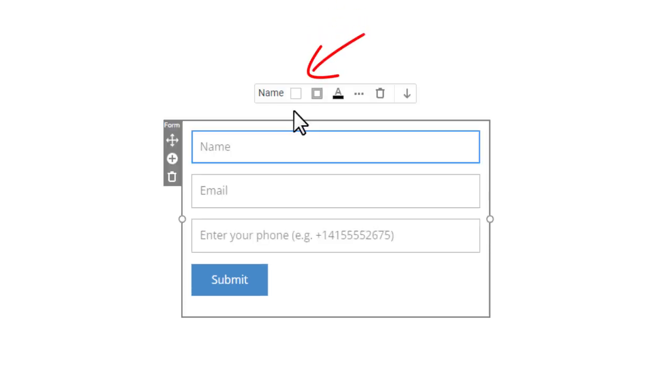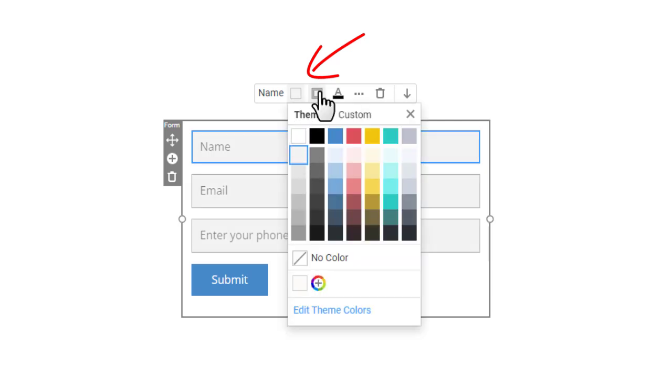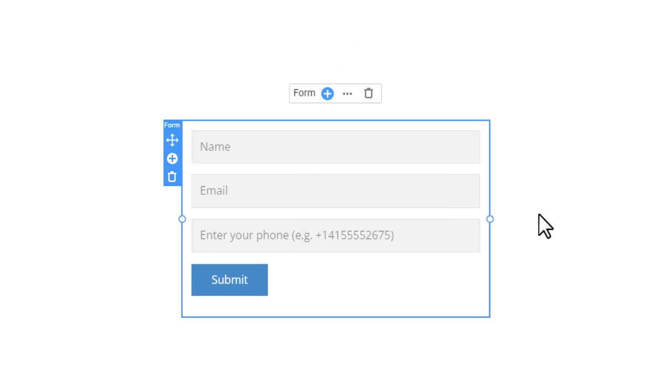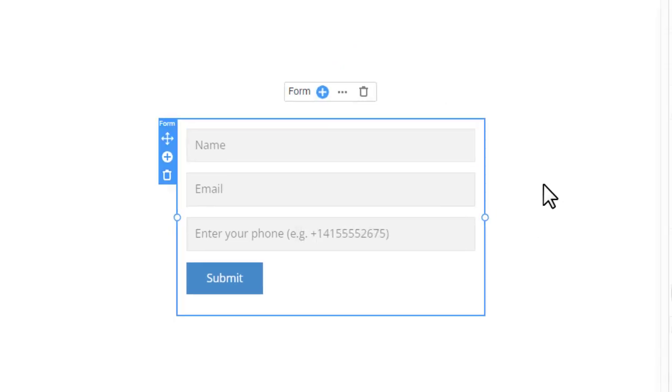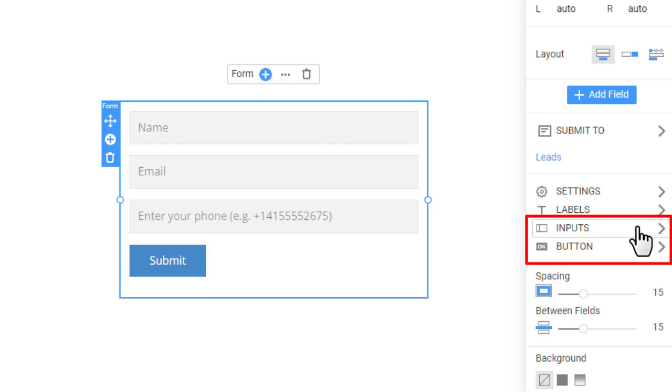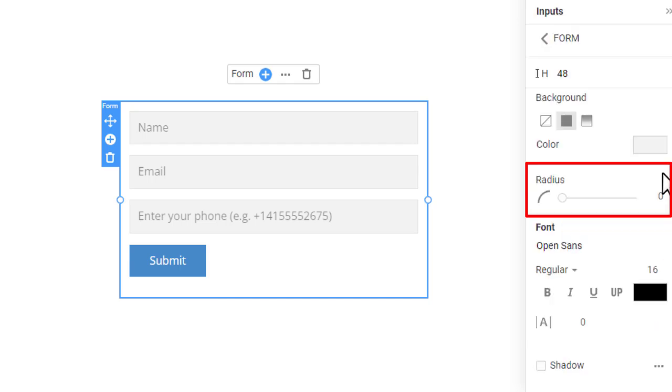You can stylize the inputs in the context toolbar or property panel. Select any input and change its fill and border. You can also modify these properties in the property panel. Select the form and open the inputs group. Change the radius.